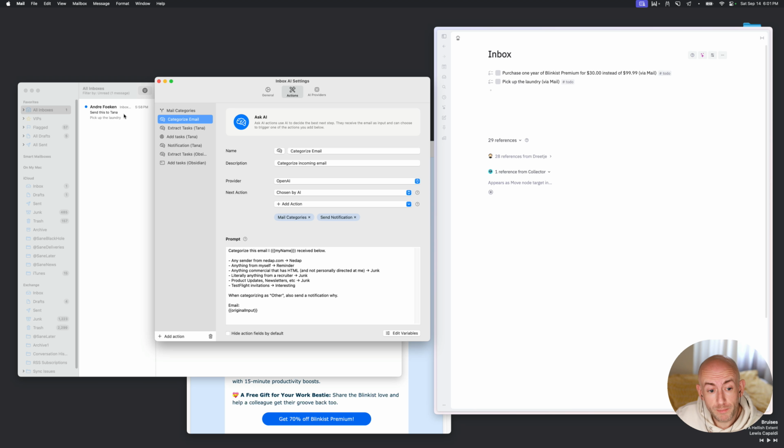So whenever an email arrives, it will run it against this prompt, and it will put the email over here, and it will say, categorize this email. And then this is a variable where I put in my name, the one I filled in up there. And it says, so any sender from nadeup.com, categorize it as nadeUp. Anything from myself is a reminder.